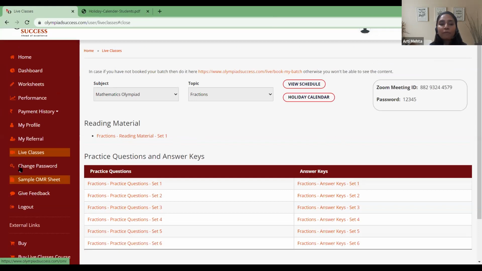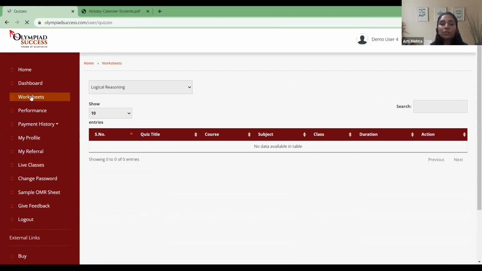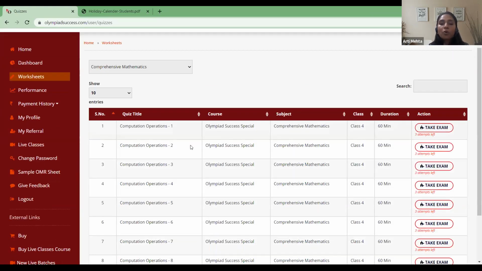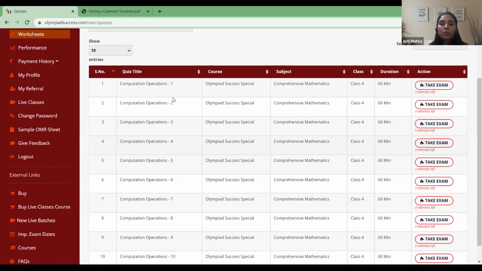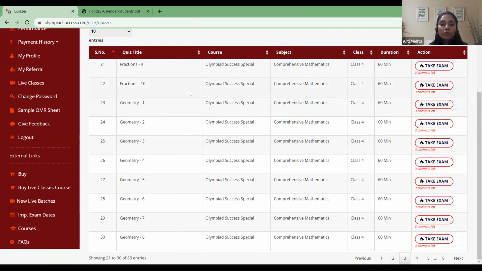I hope you all have understood how to access the reading material, practice questions and answer keys, right? Now let us start with the second thing, which is topic-wise worksheets. As the name indicates, we are giving you topic-wise worksheets for you to practice. So all the worksheets would be as per topic. For computation operations there are around 12 worksheets. Similarly for fractions, as you can see, there are 10 worksheets. So we have around 83 worksheets for you to practice.